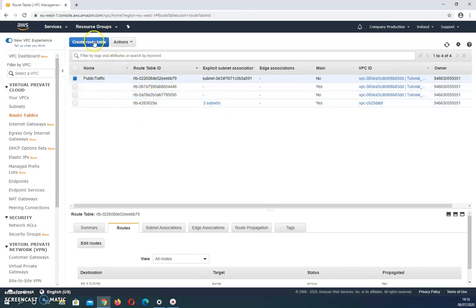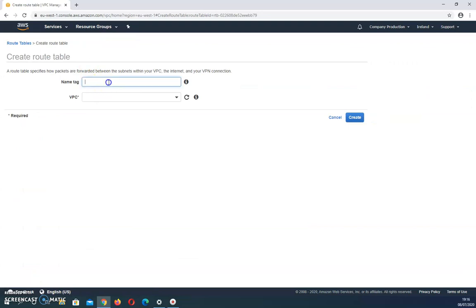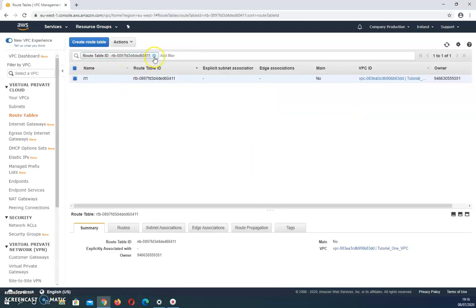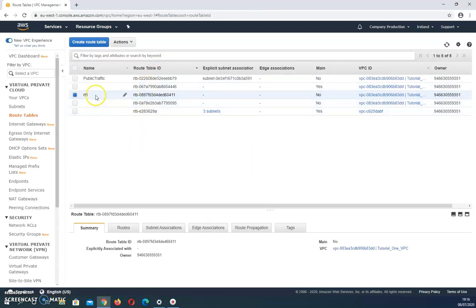So something funny has happened there. So I'm going to create a table. I'm just going to call it RT1. Okay, so something funny happened there. I'm not sure what happened, but I'm going to rename this internal. Internal route table and tick.